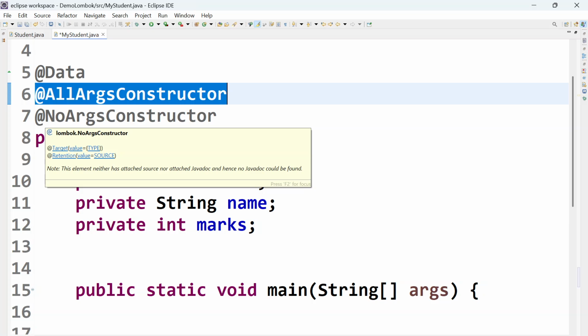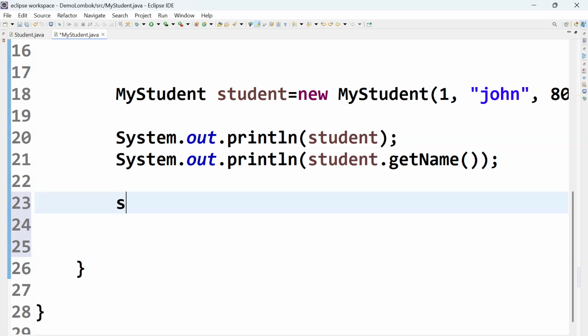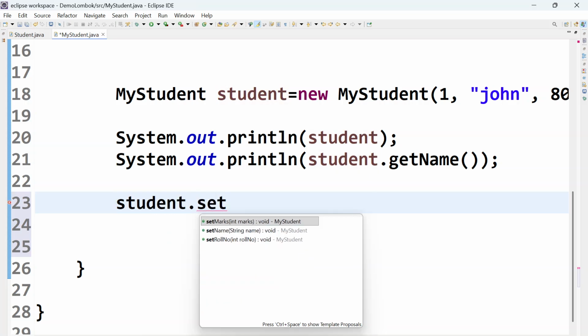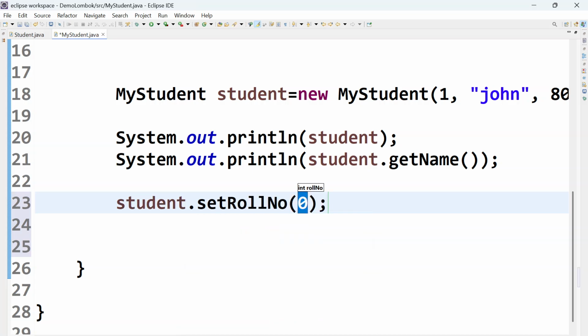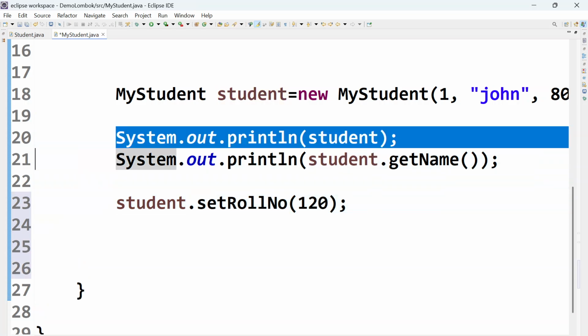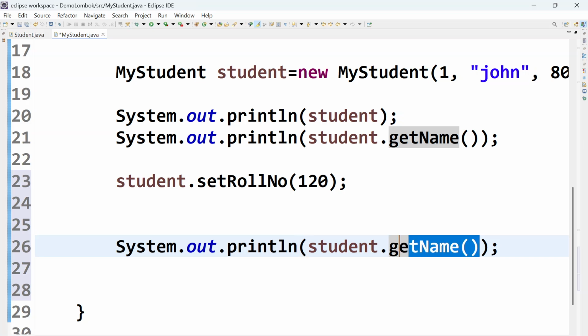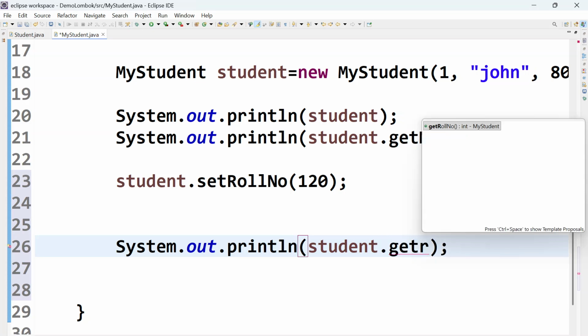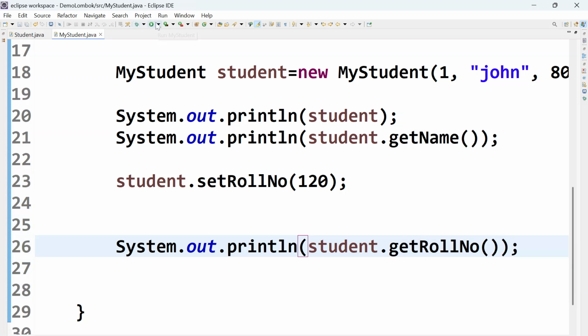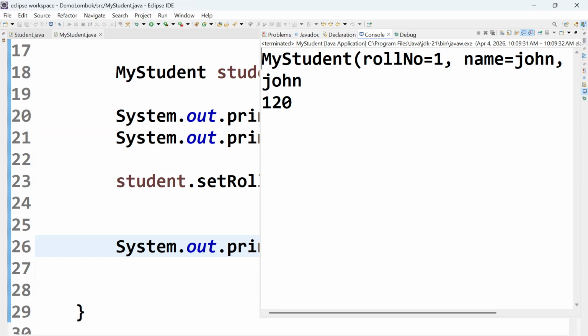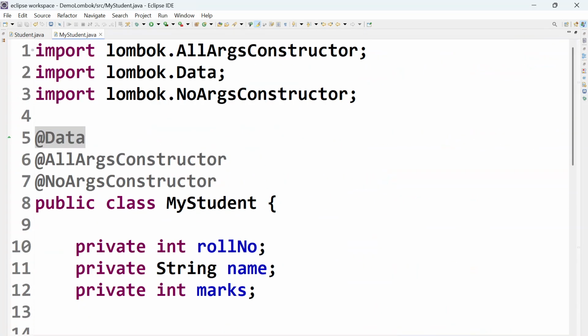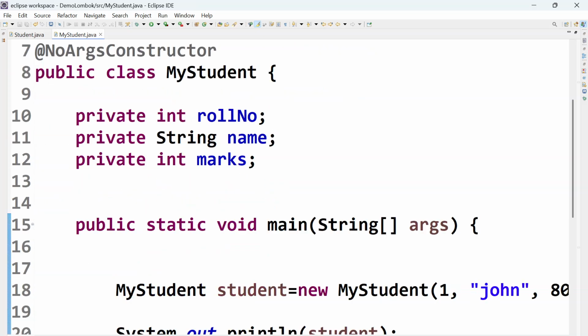Similarly, what we can also check is whether we have a setter method implemented or not. So we can say student dot set. Let's say we will set the roll number and change it to 120, and after that once again we will try to print the roll number of the student and see whether it gives me the roll number or not. So let's just do a get roll number. Done. So let's save it and run this piece of code. You can see that 120 has been given to me. So this is a simple class without any boilerplate code like getters, setters, toStrings and all that.